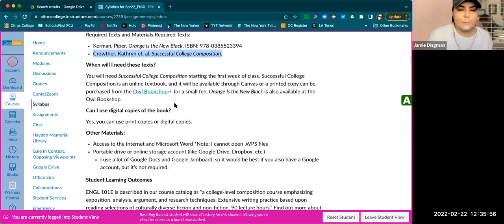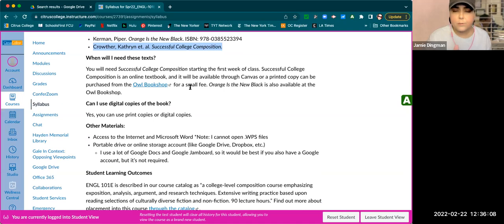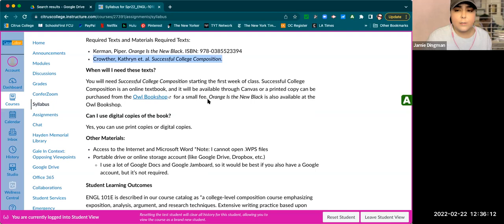When will you need these books? If you're in my 8-week course, you need both of those books as soon as possible. We jump right into the material because it's an 8-week class, right? We only have half the time to get through the material. So you're going to need that as soon as possible. If you are in my 16-week class, you're not going to need Orange Is the New Black for about a month or so, but we will start using our textbook within this week and next week. So you do have access to that on Canvas, so you can quickly jump into those assignments.